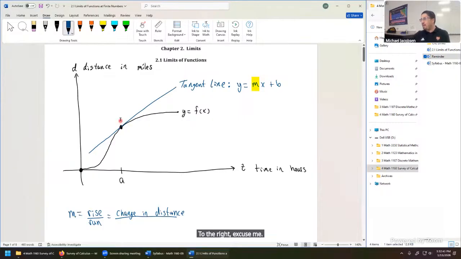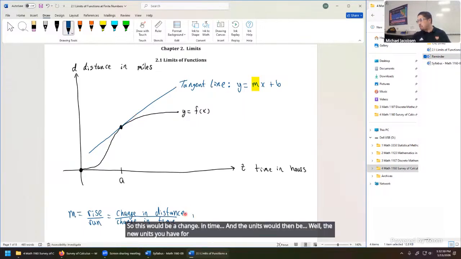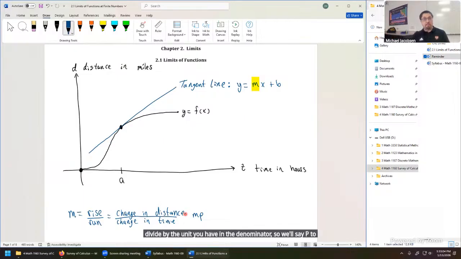Excuse me, let me try again. If you move up a little bit, the run is how far you have to move to the right to get back onto that tangent line. So this would be a change in time. And the units would then be the units you have for the numerator, miles, divided by the unit you have in the denominator, so we'll say per, miles per hour. And that's going to be our unit. So if we can find that slope m, then that tells us the speed that your car was going in terms of miles per hour. If someone had a graph of the distance you covered over time, we could reverse engineer that graph and find your speed in miles per hour.